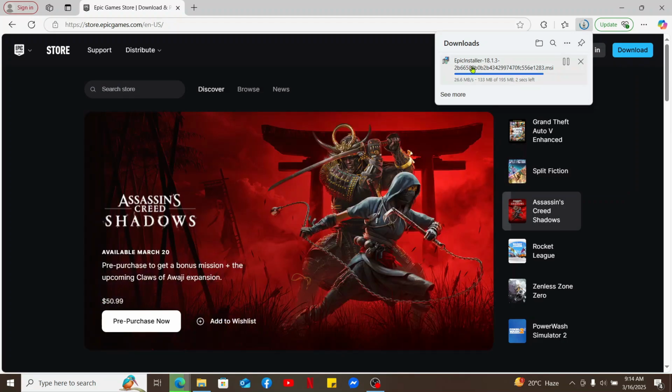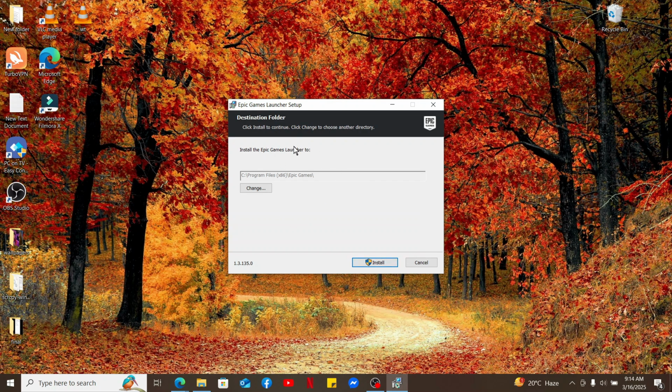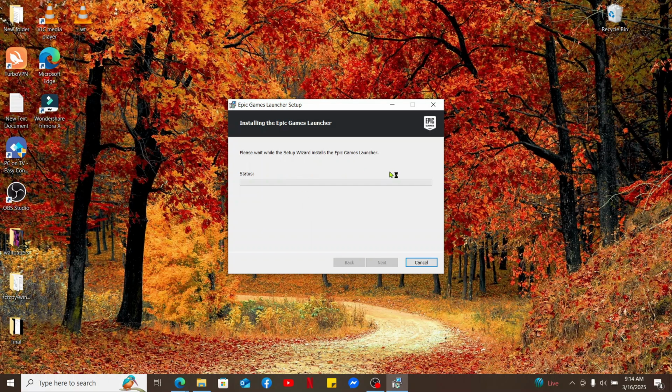Wait for the Epic Game installer to download, and then once it does, click on open file. Now follow through the setup process and click on install. Wait for the Epic Games launcher to install on your PC, which will take several minutes. And after you follow through the steps, in a little while, you will be able to install the launcher on your PC.